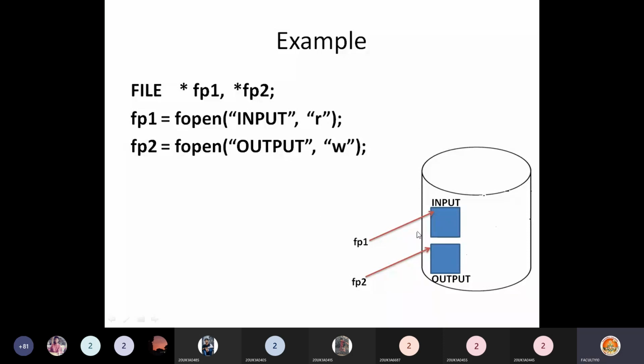Okay, so this is how those two files are opened on the hard disk and these two file pointers are created. Now using these two file pointers, we can read data from the file. This is what happens internally on the hard disk.